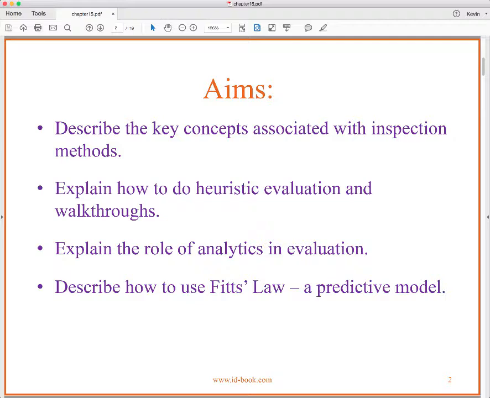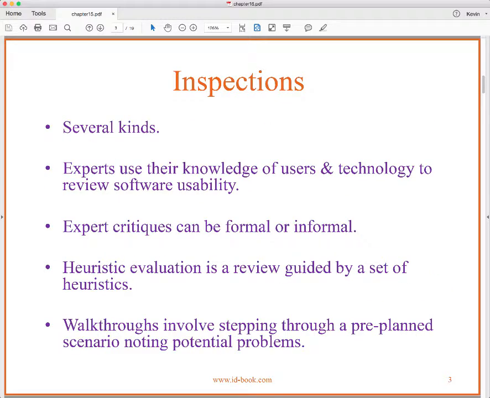So what are the aims here? We want to describe the key concepts associated with inspection methods, explain how to do heuristic evaluation in walkthroughs, explain the role of analytics in evaluation, and describe how to use Fitts' law, which is a predictive model. A very popular one.